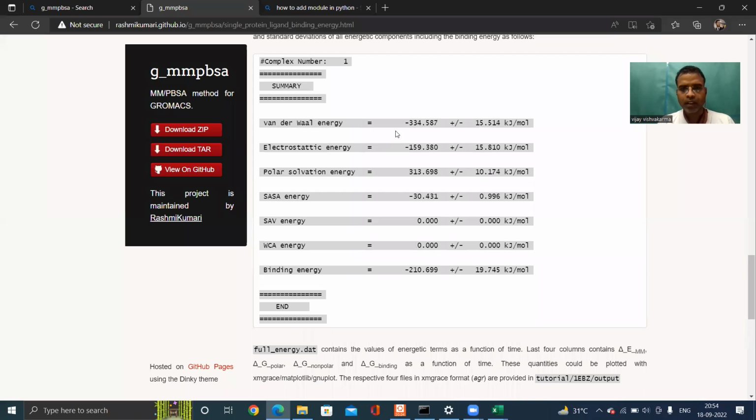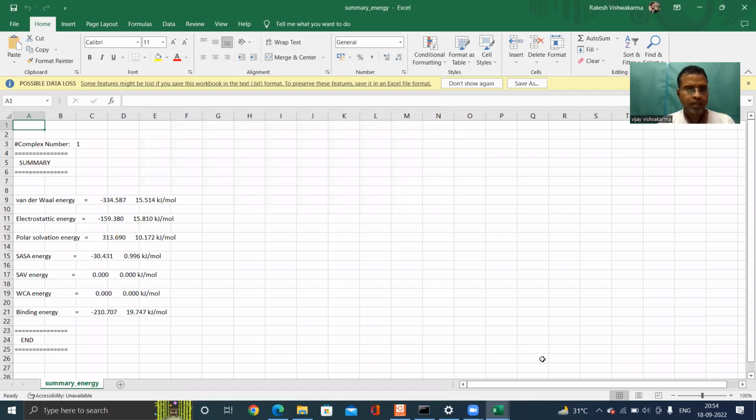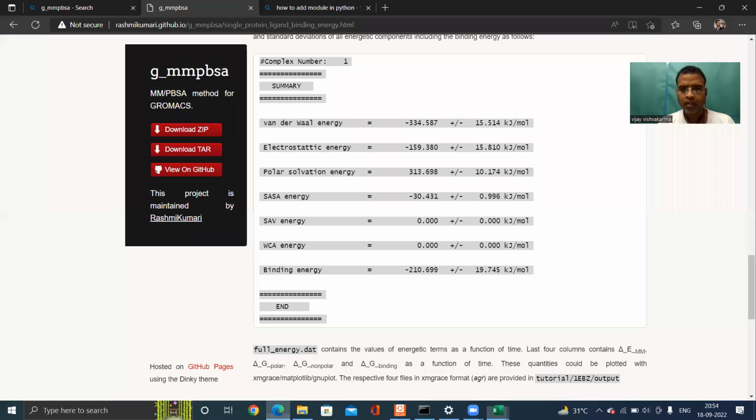Hopefully this binding energy, van der Waals energy is minus 334. What do we get as the result? Just go to the Excel file: minus 334.587. So both results are the same because the same system is taken.